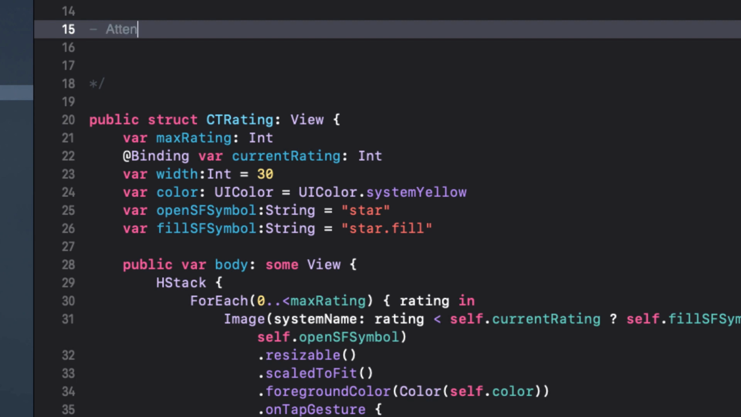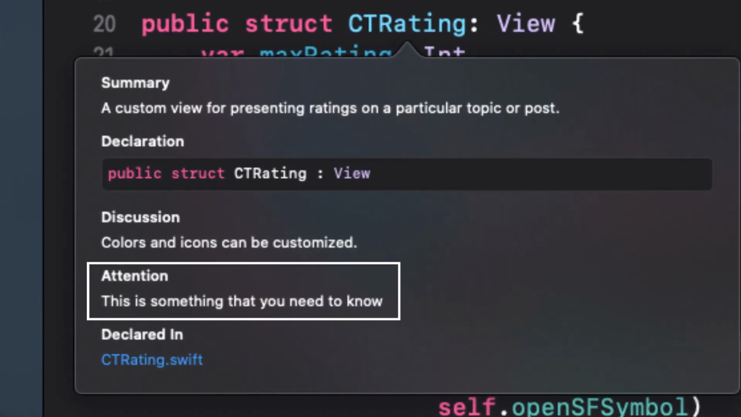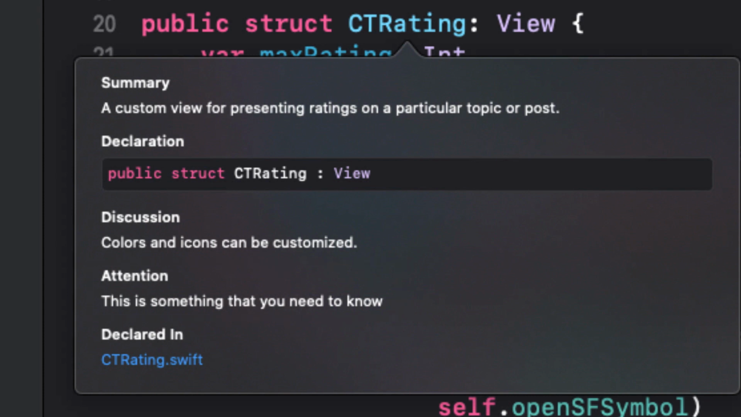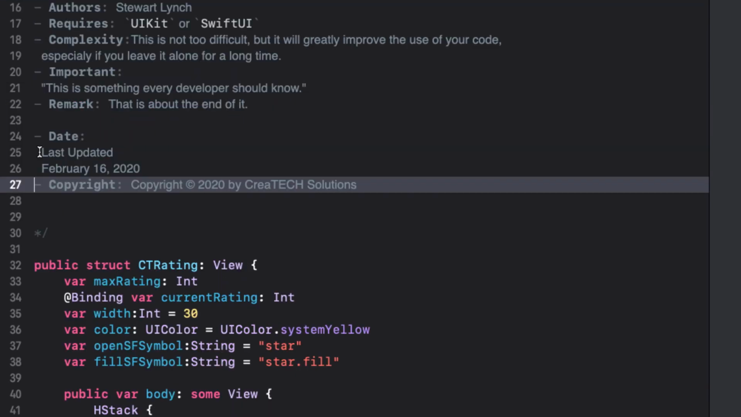For example, attention. It creates a bold heading and a line break with all the text following starting on the next line. If you happen to leave an empty line after the keyword, nothing will be displayed, not even the header. Here are some examples I'll paste in of some other keywords.